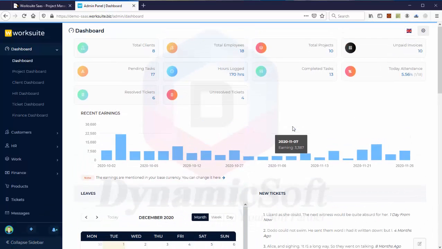So, best of luck. I'll make another video, Worksuite versus Worksuite SaaS versus CRM, about the differences between these project management software and which one is better. So thank you very much.